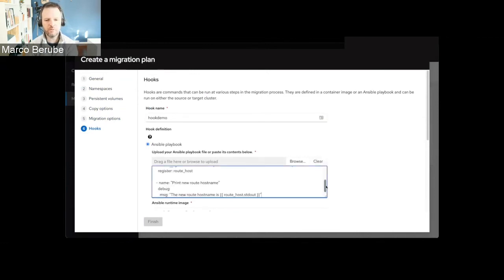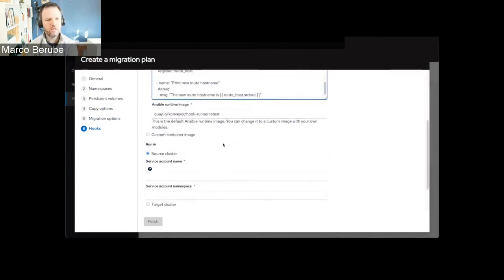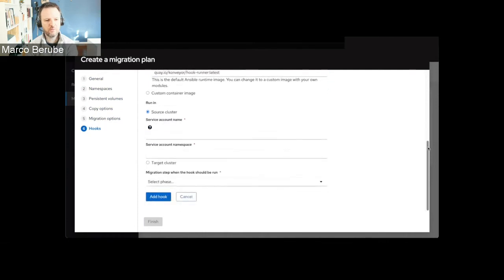So if I want to run any kind of script, I could just build my script into a container image, and we'll run this container at some point during the migration process. So here I can select if I want to run this on my source cluster or my target cluster, or if I want to select a playbook or custom container image. In this case here, I have the playbook. I'm going to run this on my target cluster.